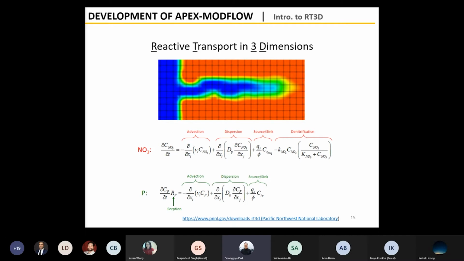Changes in nitrate concentration equals minus advection plus dispersion plus or minus source and sink, and here minus denitrification. For phosphorus, we have the adsorption coefficient in the left term for changes in phosphorus concentration, and it is equal to minus advection plus dispersion plus or minus the sink or source. I will not go over the details of this, but you can find useful information in this link, and I will share these presentations later.